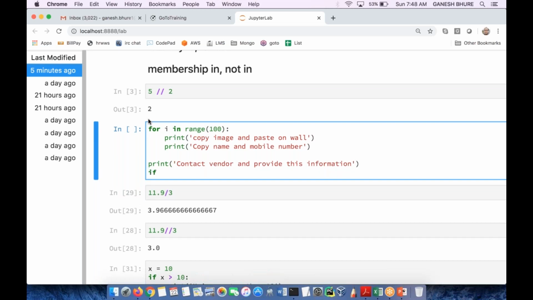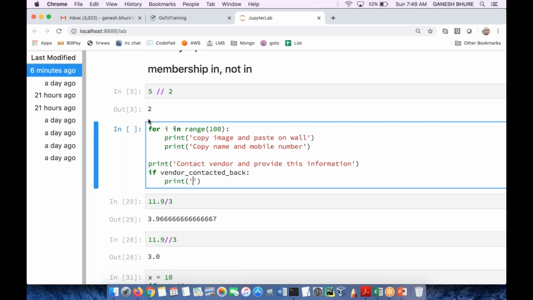Suppose here I will just put a condition. If vendor contacted back, this is the variable, then again I will do receive all ID cards. Something like this, just a pseudocode I wrote here. I'm just trying to say that this is for 100 employees. For all the 100 employees, these statements will be repeated. That is what exactly I was trying to tell about this for loop.